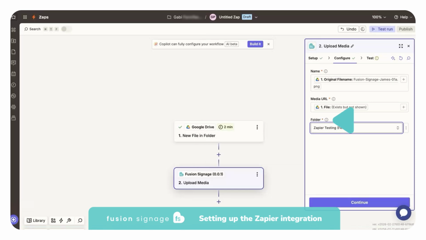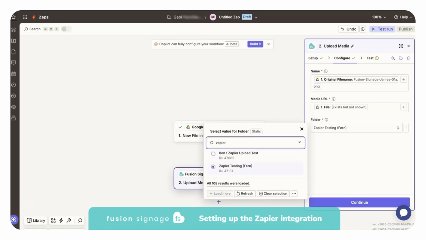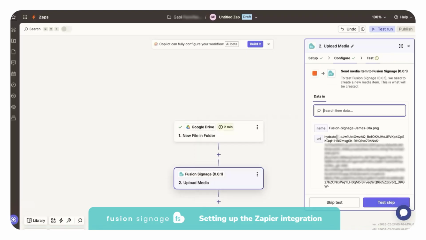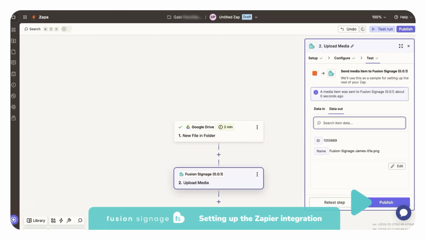The folder is referencing a Fusion Signage folder in your Manage section, so we have a Zapier test one ready. You might need to go in and create a specific folder or just use one you're already going to use for this integration anyway. You can search for the folder name here. Click Continue. Now we need to test this step. Click here and wait for the test to run. No errors, so now we click Publish.